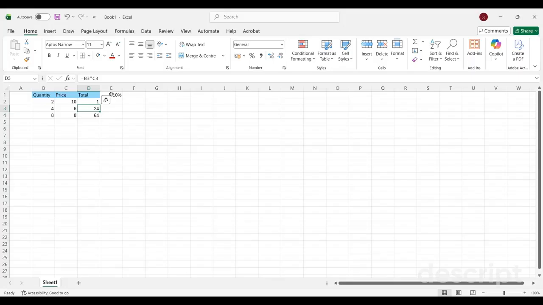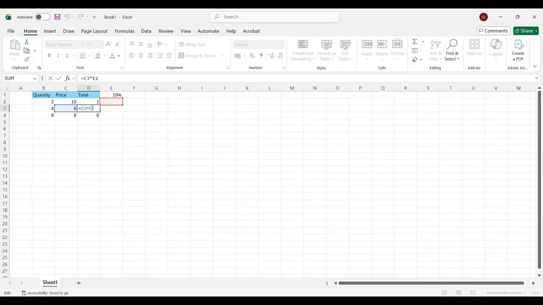Now, just like before, drag the fill handle down to D4. The other cells are wrong or show errors. So if you double click D3, you see the formula is trying to use C3 times E2, but E2 is empty. The E1 reference shifted relative to the new cell.